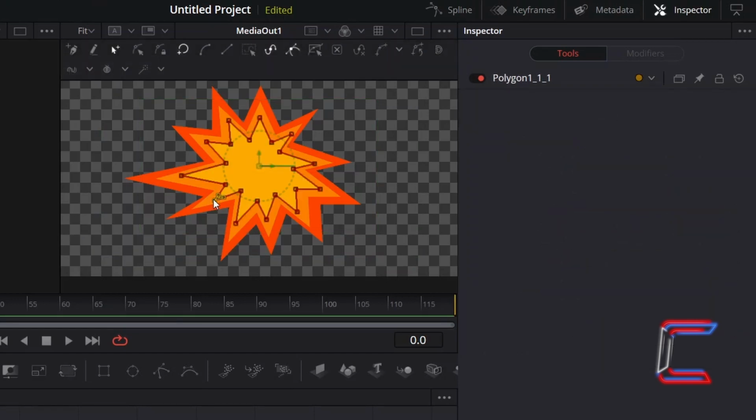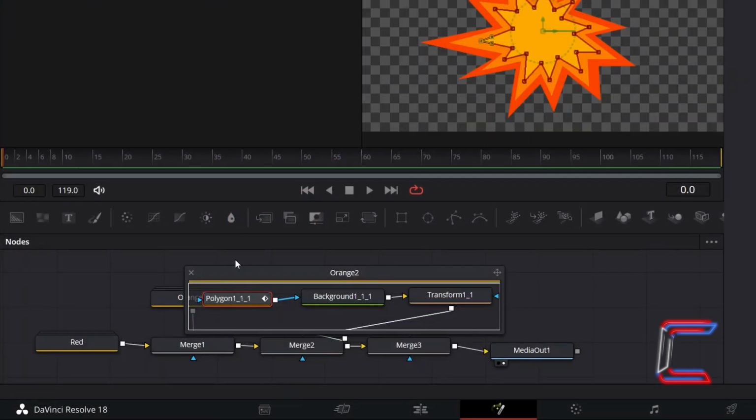Again, like with the previous orange color shade, make adjustments by selecting the polygon tool and dragging the points where necessary, so that all background shades and outlines can be seen. Close the Orange 2 group box.